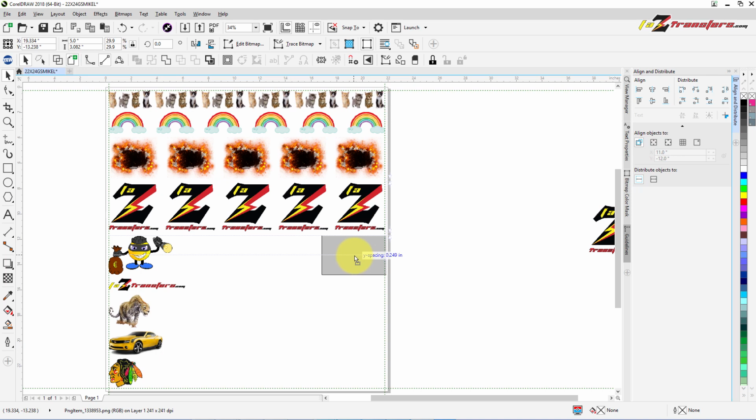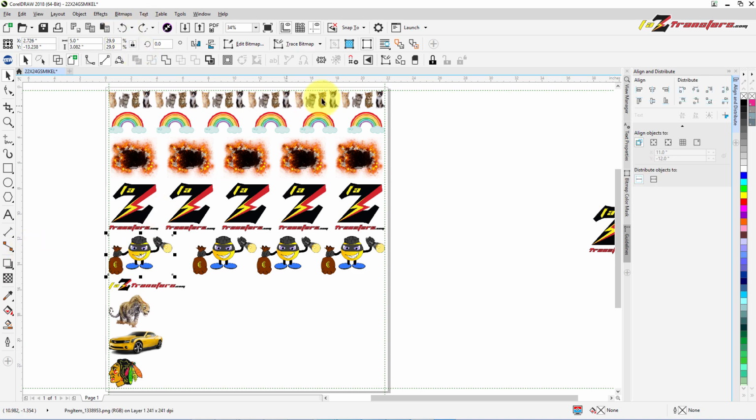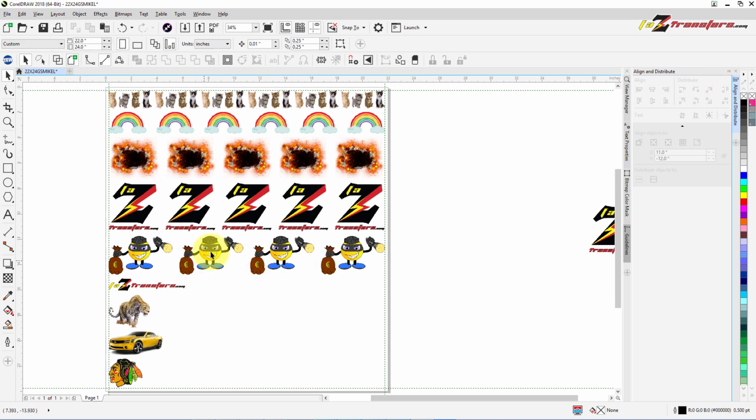1, 2, 3, 4. Let's delete that, and I believe that was the last one. Alright, let's select them all so we can evenly distribute them. Evenly distribute them horizontally. Okay, now they have the same space between each one of them.